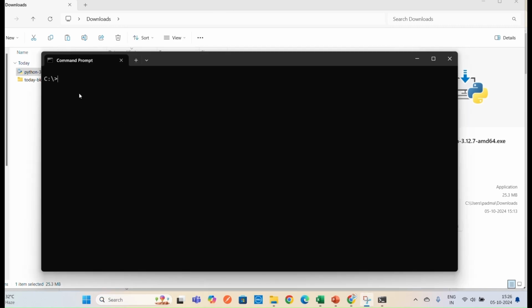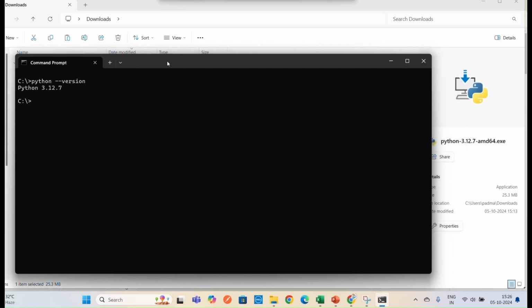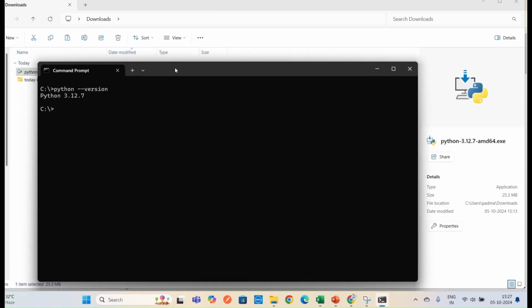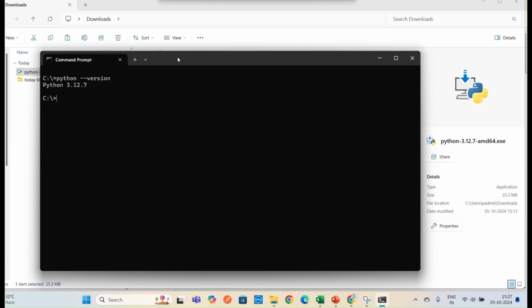Once we launch the Windows command prompt, this is how you can also see from your screen. You can type python space hyphen version. It shows whatever version we installed. In our case, we installed Python 3.12.7, which we can see here on the screen. So the system is recognizing the installation, and it is ready for you to use Python.